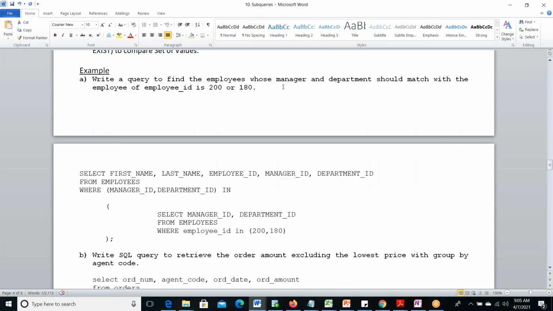Write a query to find the employees whose manager and department should match with the employee whose employee ID is 200 or 180. So here manager ID and department ID it is asking. We should match with the employee. This manager ID and department ID should match with the employee of employee ID 200 or 180. So where employee ID in 200, 180 we have given. That we are passing here in the outer query. So in the inner query, what we will get?